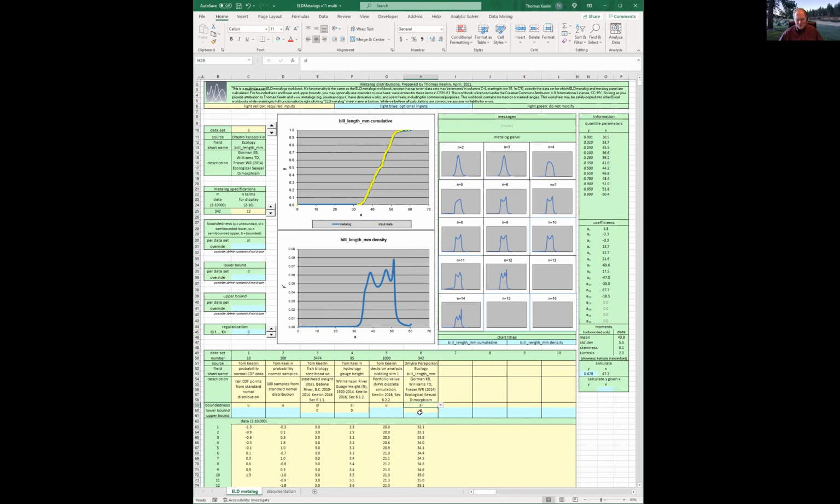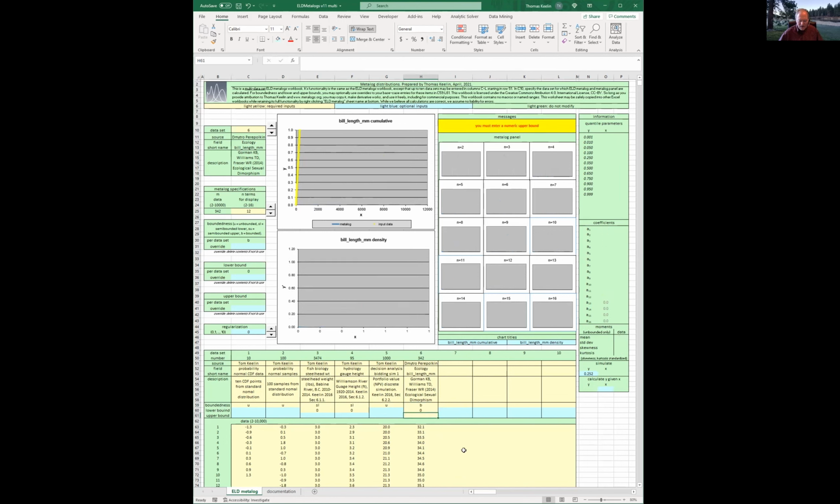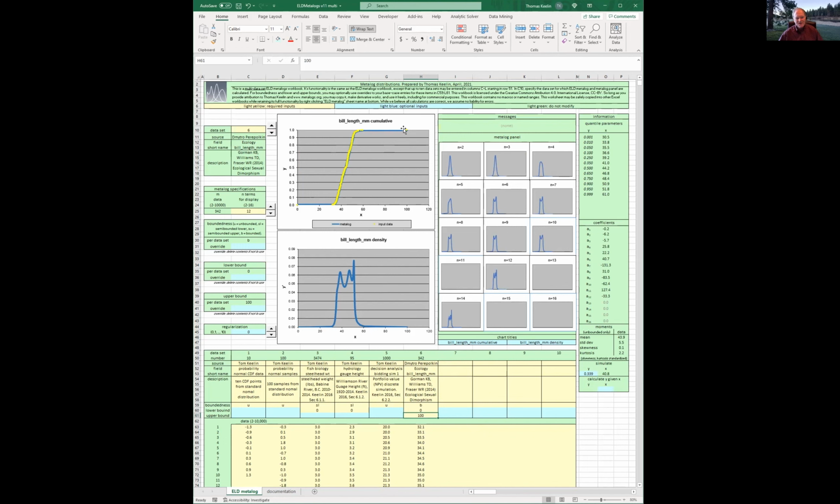If you wanted to have a bounded data set, you could do that for any of these curves. Let's go to the bounded one here, and the bound could be, let's say, 100, just for example. And now we have a representation of that data that has an upper bound of 100 and a lower bound of 0.